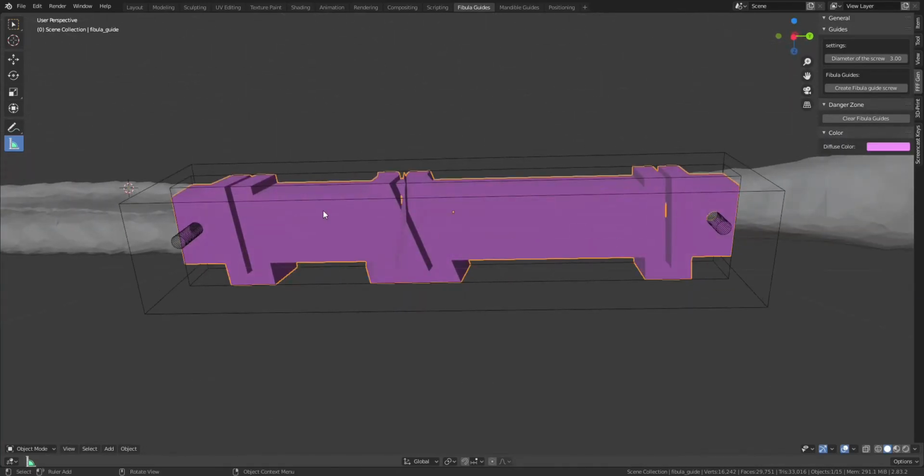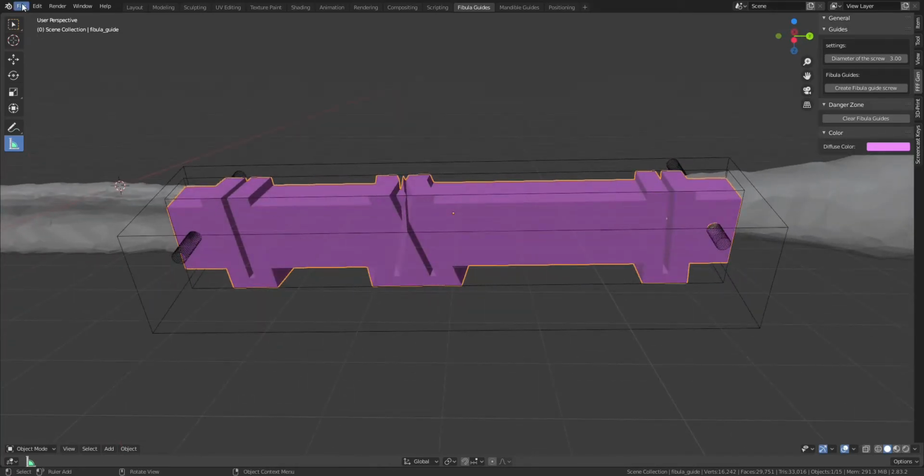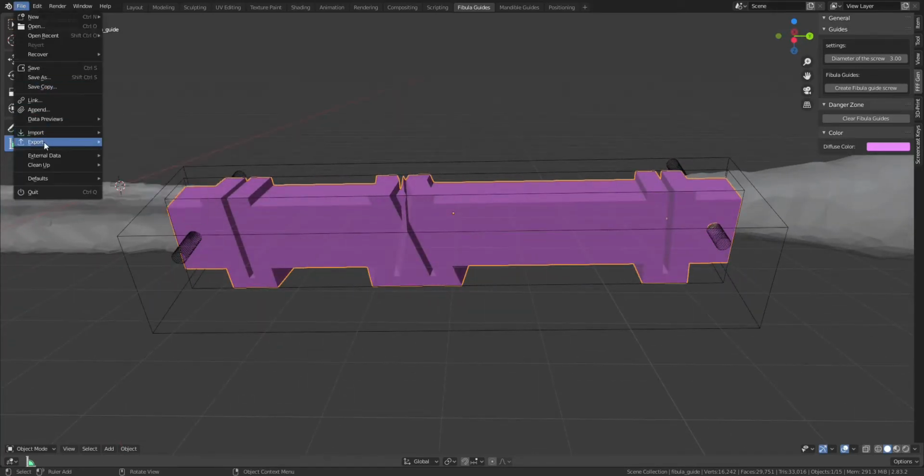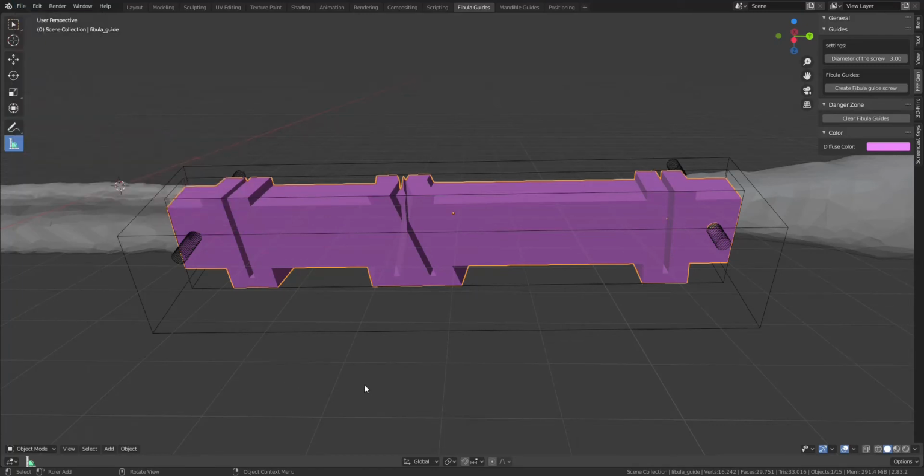So okay, now we have to choose the mandible, go to file, export STL, you name as desired. You press selection only and don't forget to scale 10 times up because earlier we scaled it 10 times down, and export STL.